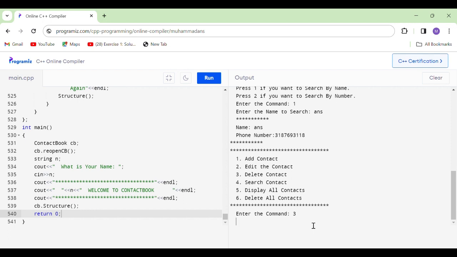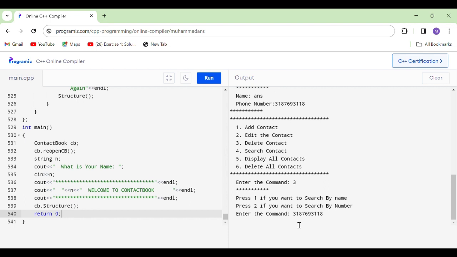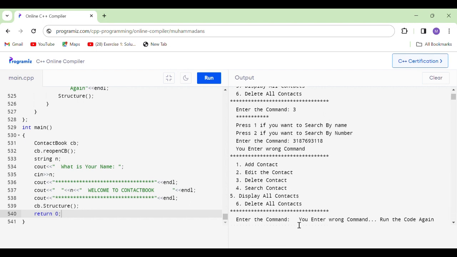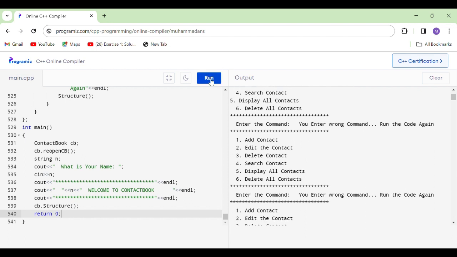Now I will delete my information. I entered 3. Press 1 if you want to search by name, press 2 if you want to search by number. Now I select delete contact. Now it will delete by name or by number. Now I will delete by number. Here is my number. I will copy it, Control C, and here I will paste it, Control V. You entered wrong command. Run the code again. Okay, I entered the wrong one.